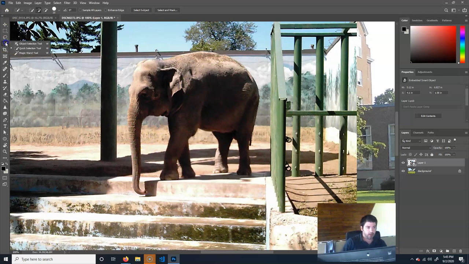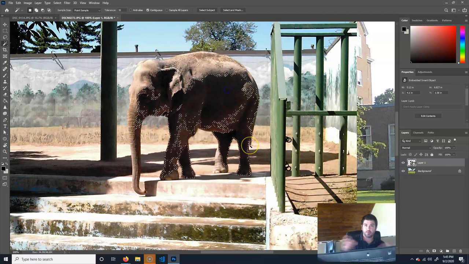The next one here is the magic wand. And what you do is you click, and you're going to see it goes boop, like that, right? And you're like, okay, well, that seems like the same thing. This one's a little bit different. So for one, it has this tolerance value.